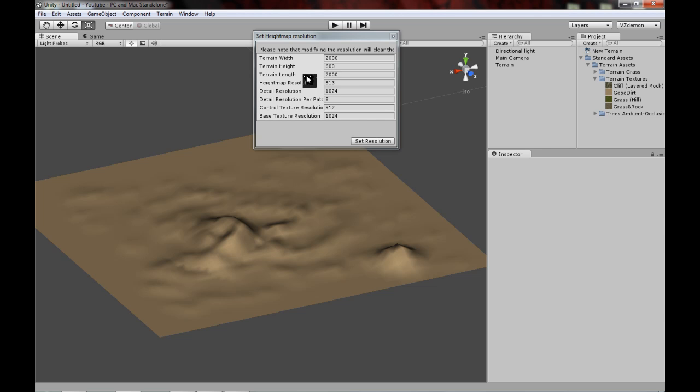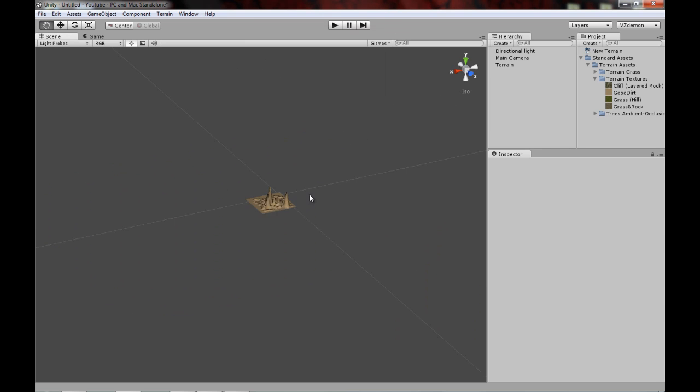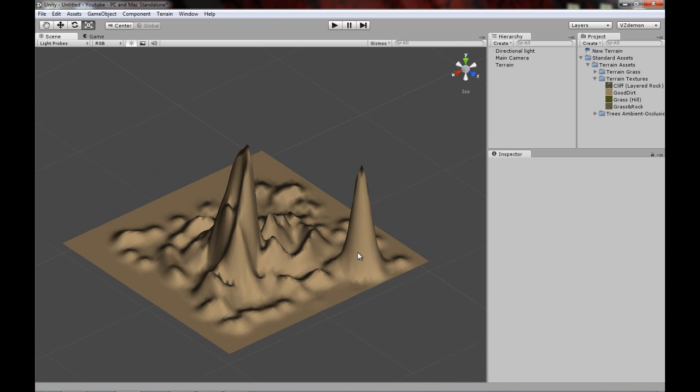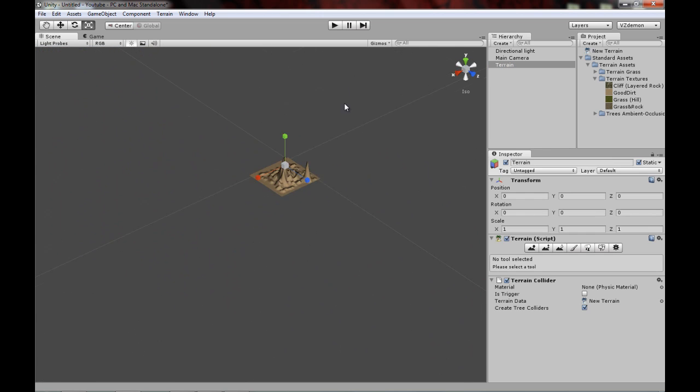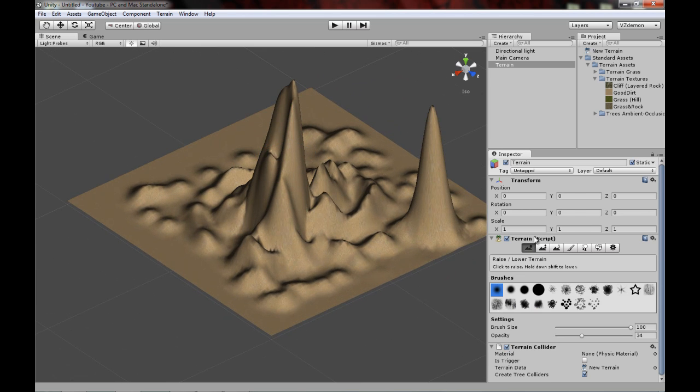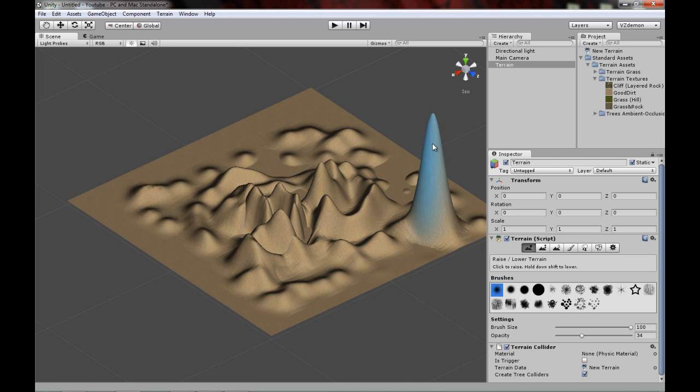What I am gonna mess with is the length and the width, which is basically the dimensions of it. So instead of 2000, I'm gonna put it at 200, set resolution there. And our terrain is much smaller now, but it kind of squishes everything in. So I'm gonna just lower these hills a bit, so you can even see the detail now. Right, shift and click. There, shift click.